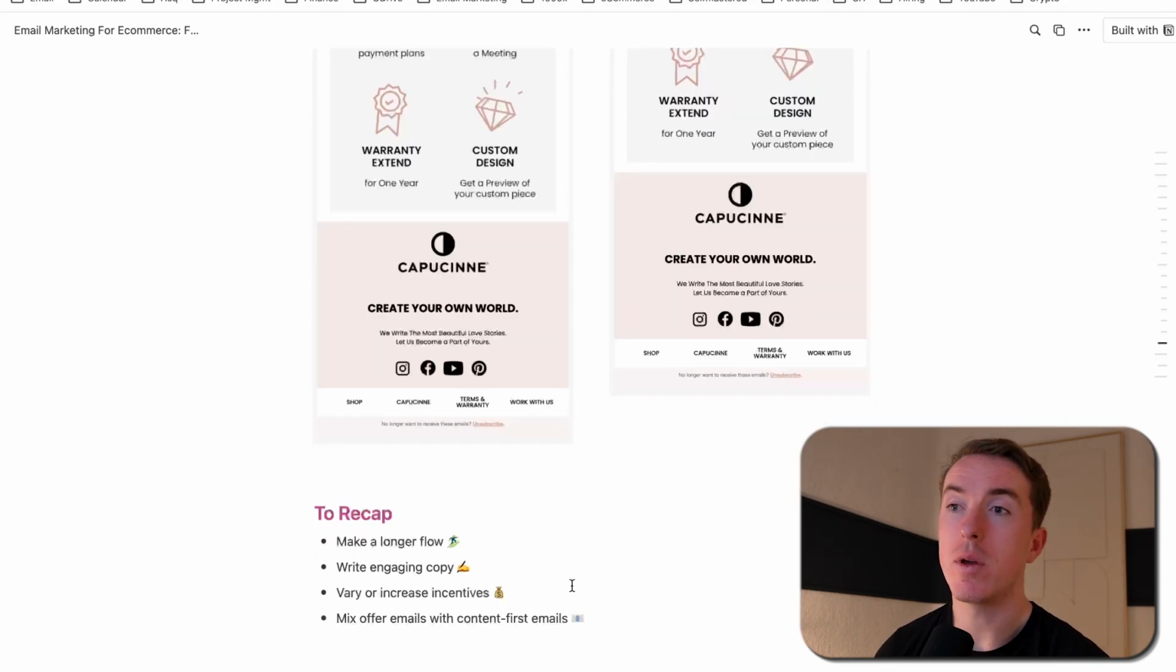So to recap, we want to make a longer flow. We want to write engaging copy. We want to vary or increase the incentives towards the end of the flow for people who have not yet bought, and do that for a limited time, as we said. Then we also want to mix offer emails with content-first emails, just to keep the flow engaging and to get more across of your brand and get people won over to who you guys actually are.